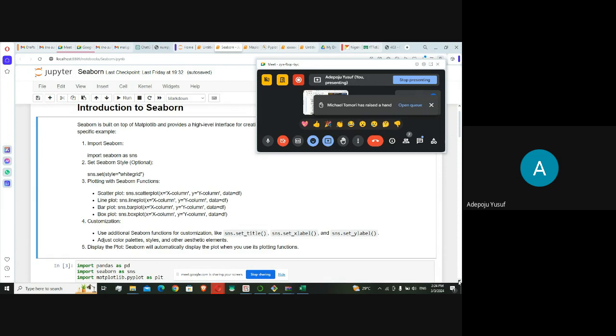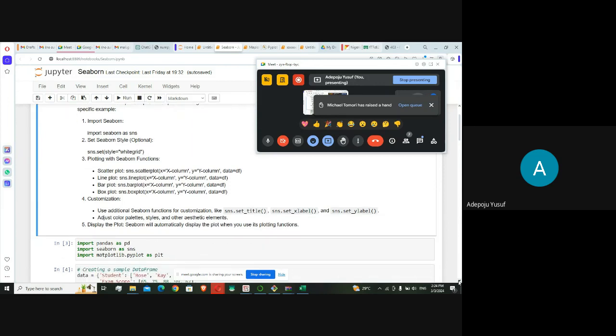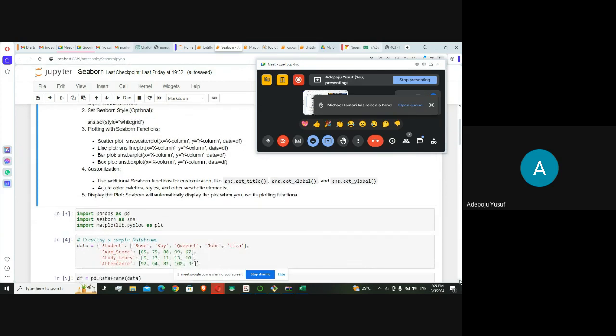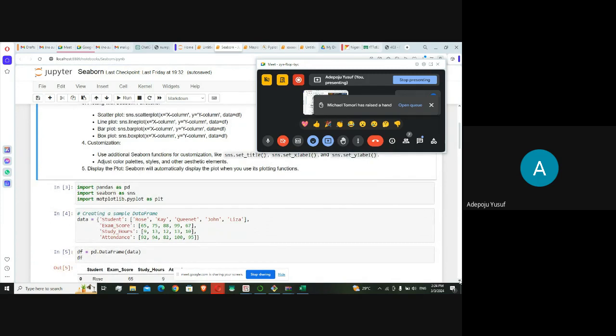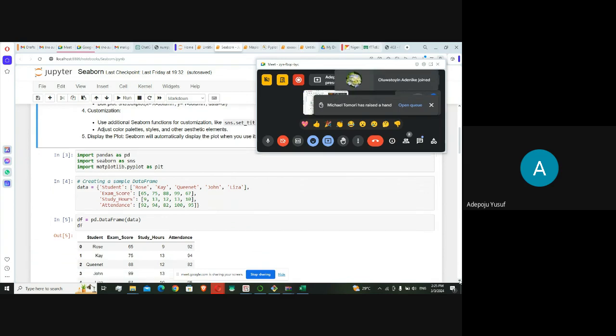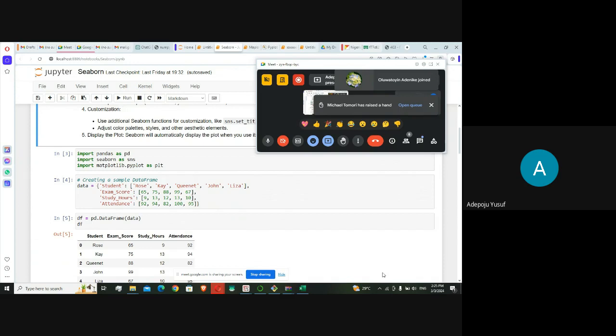On Seaborn, I can also have my scatter plot, my line plot, like that of Matplotlib. After that, I can have bar plot or box plot. I can also customize it by giving it title, set X label, set Y label. So let me have an illustration of that. So here I've imported pandas as PD, Seaborn, and Matplotlib as what? As PLT.